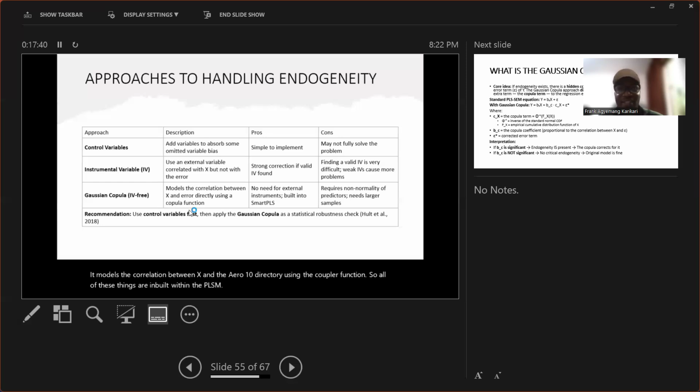And then the advantage is that there's no need for any external instrumental variable because it's already built into the software, the Smart PLS. All right. So it means that if you're using any other software, for example, with SEM, you can also use R to do that. We have packages in R that can also help us to construct PLS-SEM models. You can even have access to PLS-SEM with Stata.